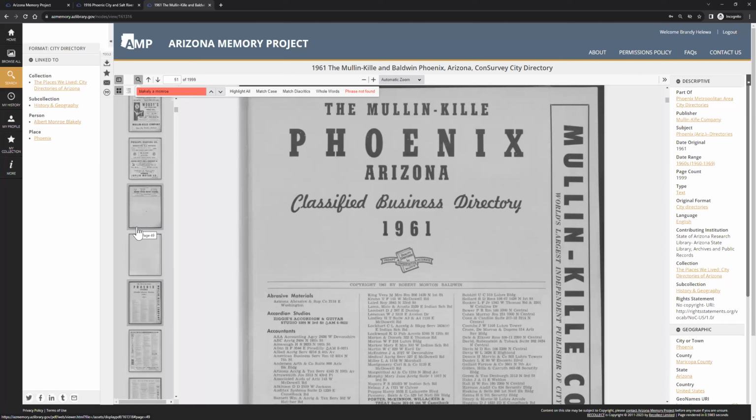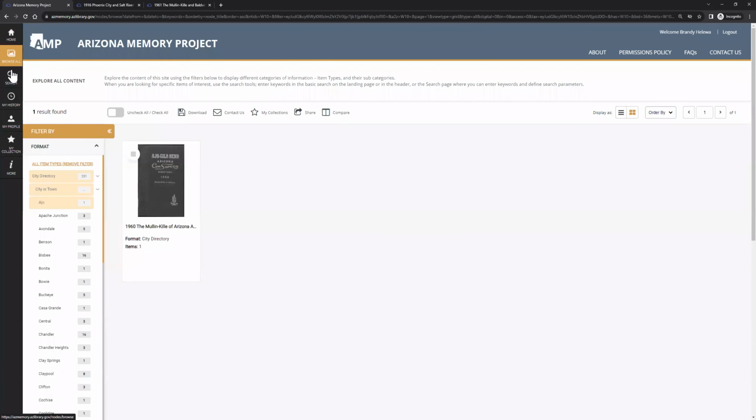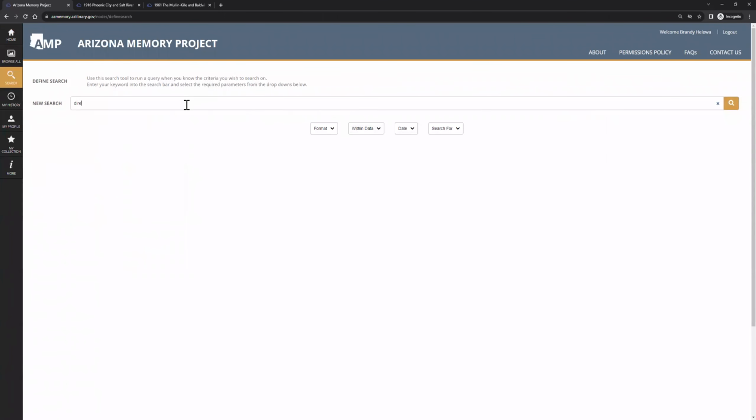So you can look through the directory to see if it gives you that information, how the directory itself is laid out. And then that way, if you know the person's name and you expect that your ancestor is in the directory, you might have to do the scrolling as we would have done to find Monroe Blakely in this particular instance.